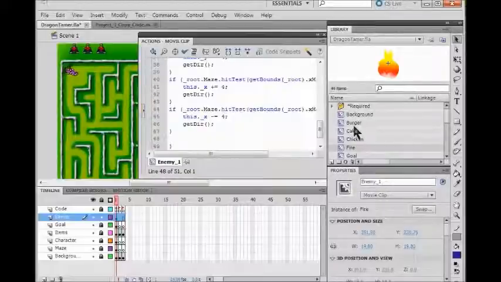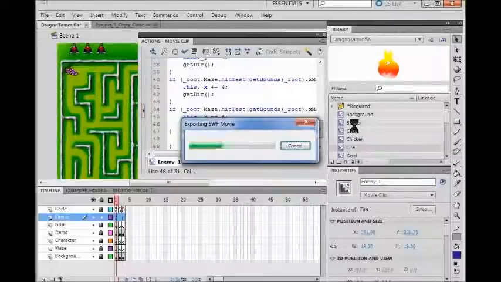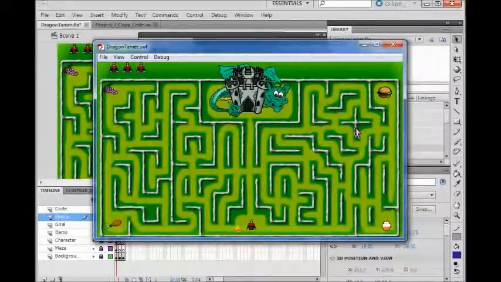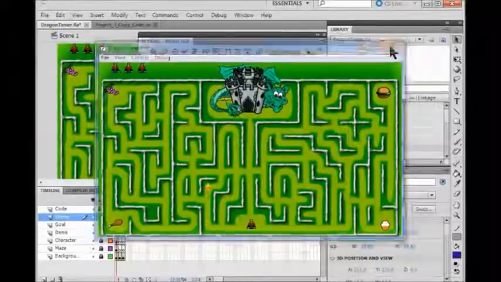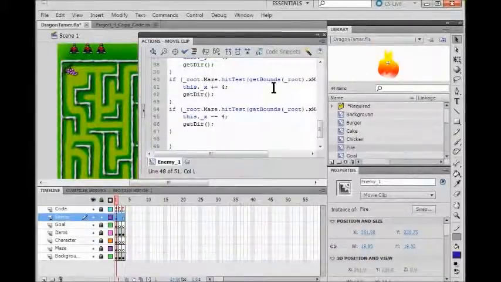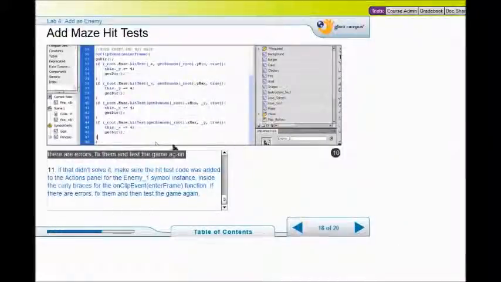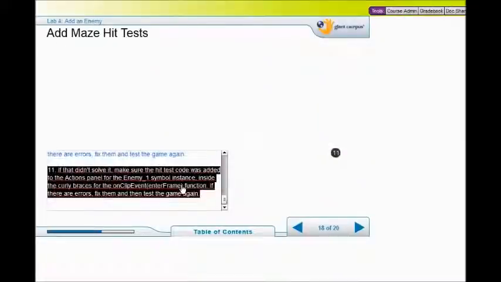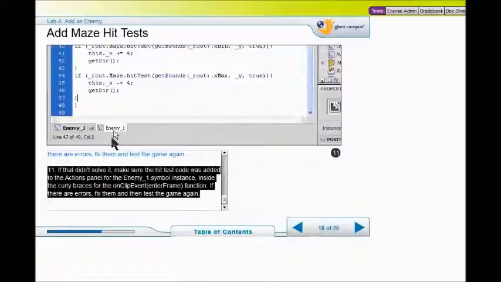So now we're going to run our code again. We're going to make sure that the enemy stays within the lines of the maze, which he does. If that isn't working for you, check your code against this code here on page 18 of Lab 4. Make sure everything's right. If that didn't solve it, make sure that the test code was right here on your enemy 1 and not in some other place. That's why we do this. That's why we lock it with this clip here.